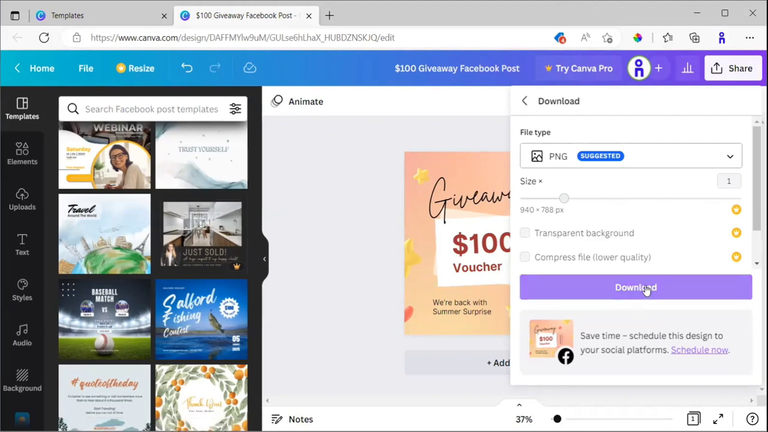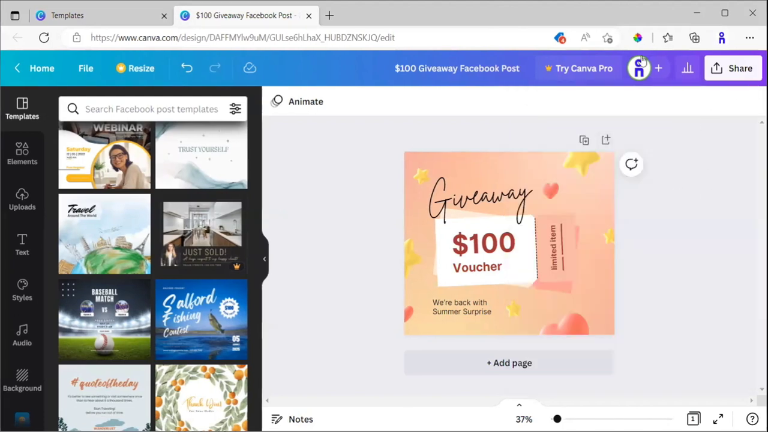So here we also have the download button, which is basically what we're gonna do after we finish our design, okay? So this is the menu on the top, and then we'll go to the left side just to kind of run through the menu real quick. On the left side, we have the templates.